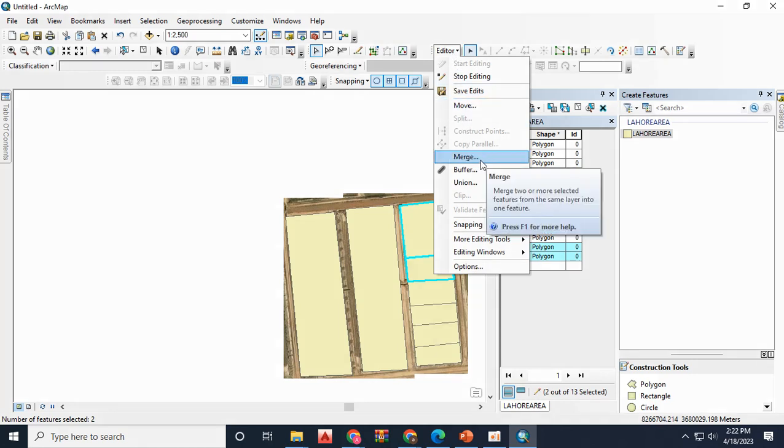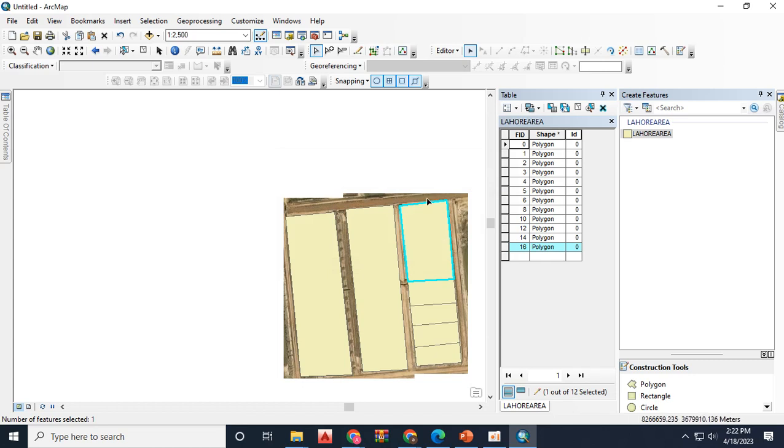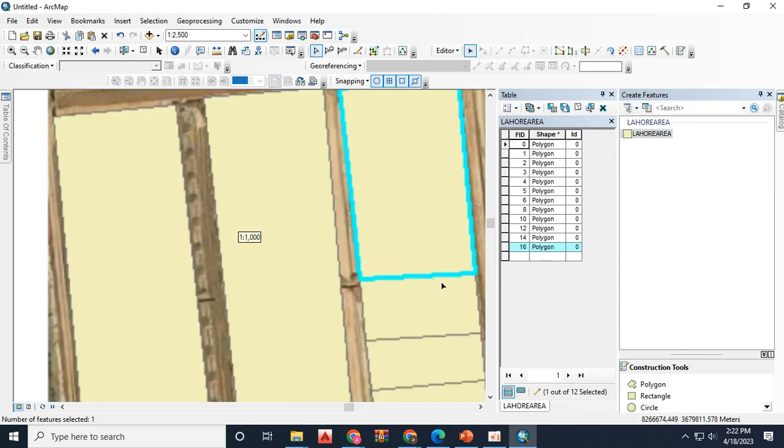In this step, you will observe that there is a tool that is going to be merge. If you want to merge two polygons into one, then utilize this toolbar.